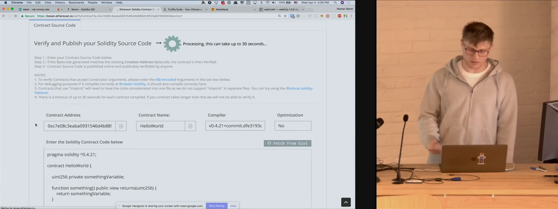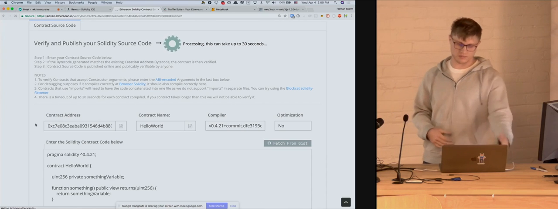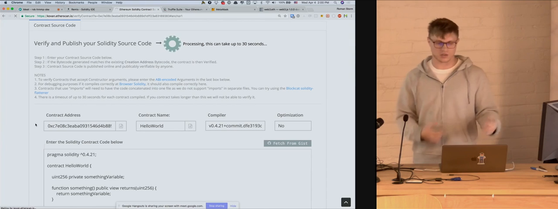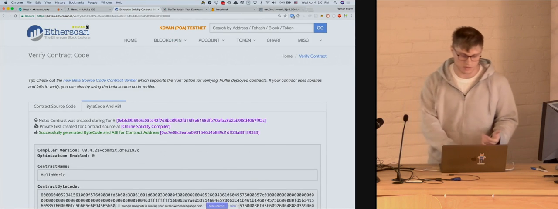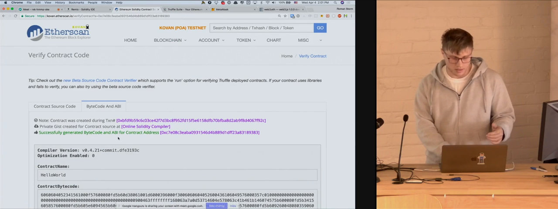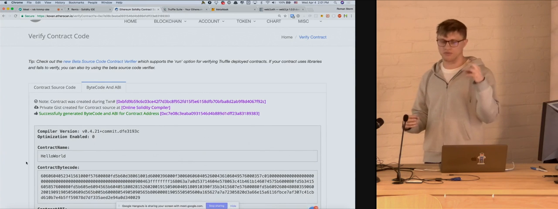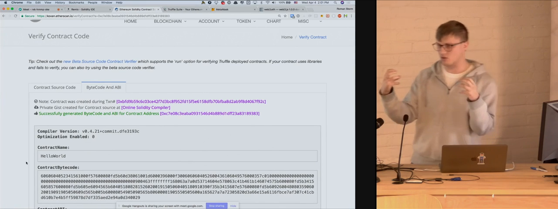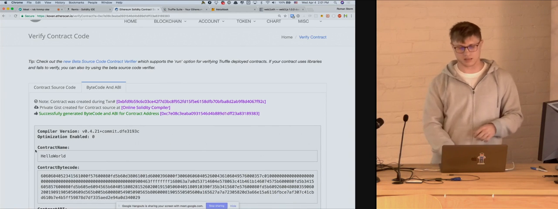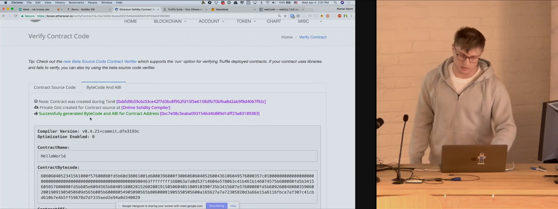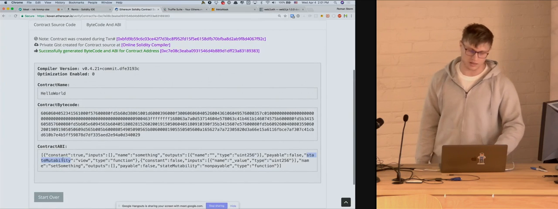Once it's verified, it will give me two things. It will have the same source code that I provided. Right now, EtherScan is compiling this piece of code that I provided, and it's trying to match the bytecode. If the bytecode from the transaction matches the bytecode generated from what I provided, it says, okay, yes, you successfully generated it and the bytecode was matched. So here is your contract ABI.